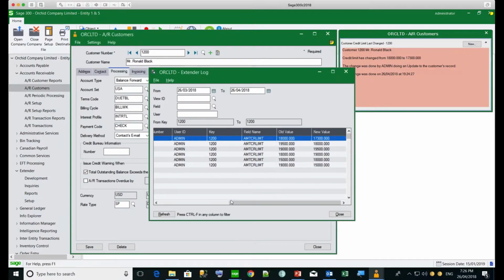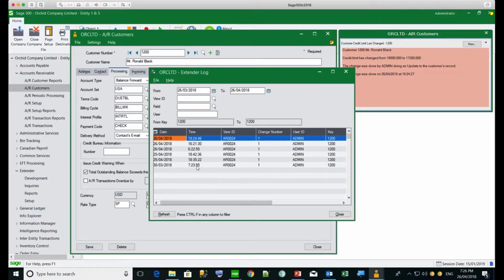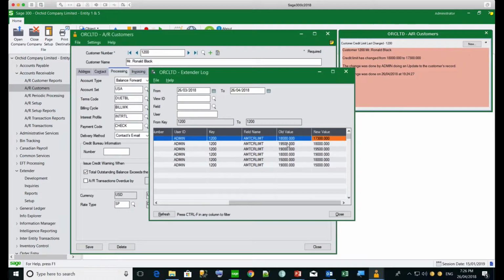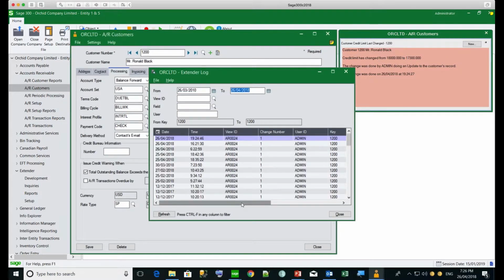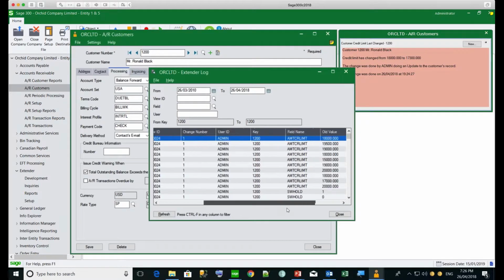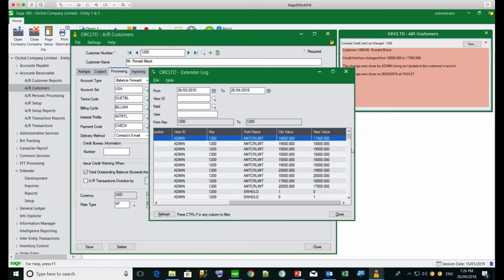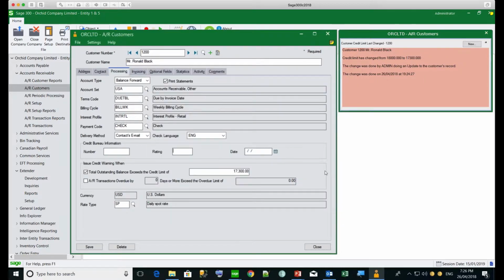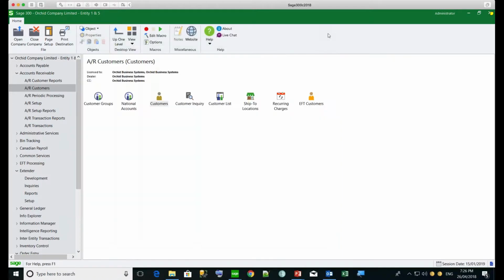So 1200. Who did the change, the date and time, and the user who did the change, and the value changed from 18,000 to 17,300, and then previously it was from 19,500 to 18,000, and so on and so on. And if I want to see more changes, I could change the date range and see all the changes. I've mainly been logging the credit limit field, but I'm also logging the on hold flag, so when somebody puts the customer on hold and takes it off hold again. So those are three of the events that you can create.